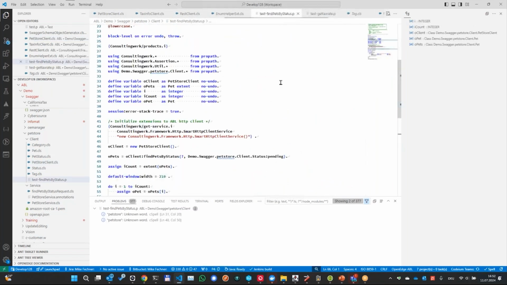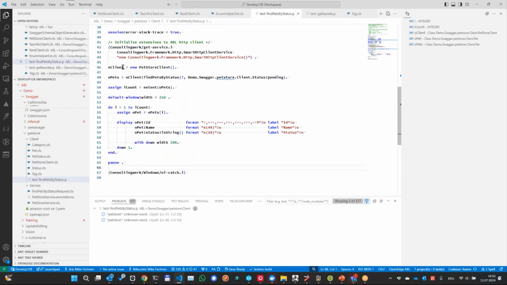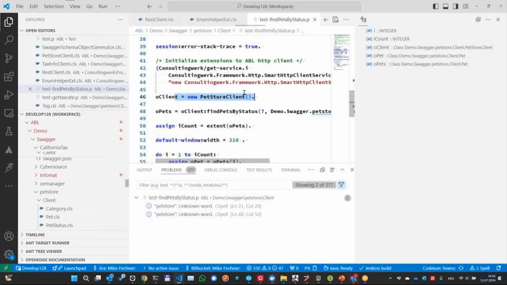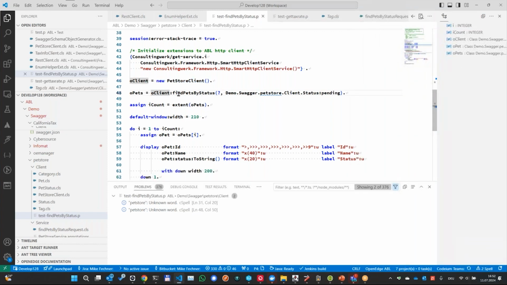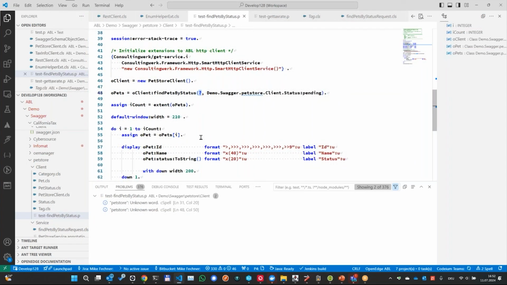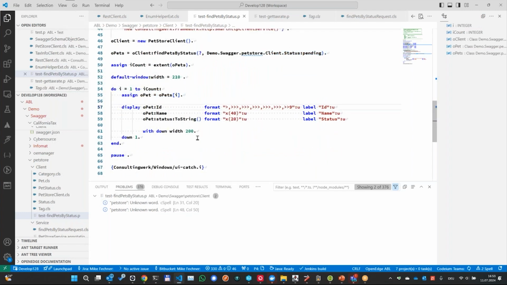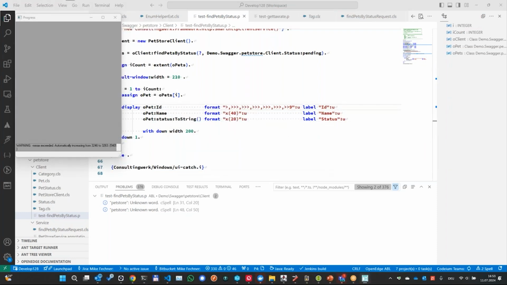And with that, a client ABL program that would need to access that, all that has to do is create an instance of the pet store client class. And then call into the find pets by status method. I don't have to provide the OAuth2 token here. And I say, give me all the pets with the status pending. And then I could loop through the array of objects and get the response, but I expect that in this case, yeah, I'm getting the same internal server error from the backend.